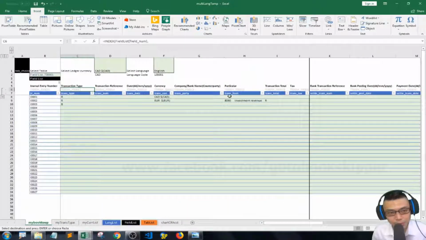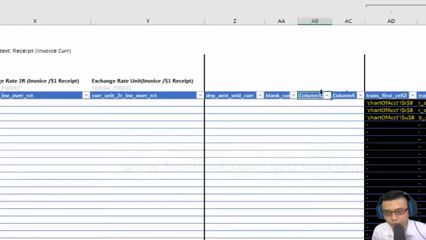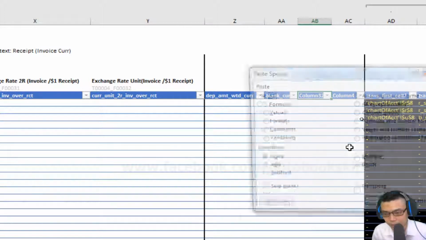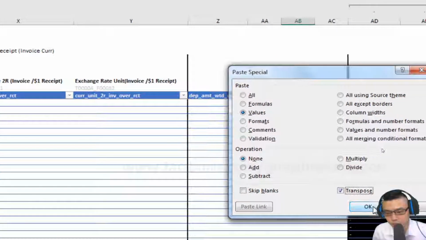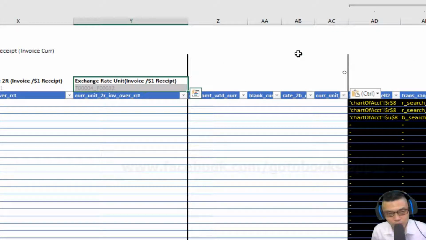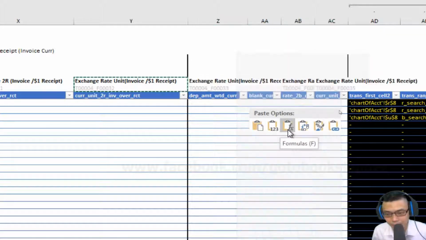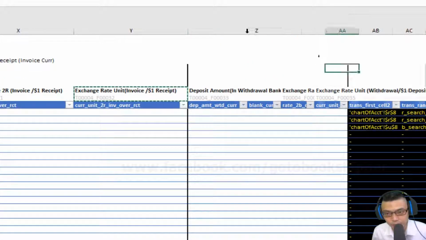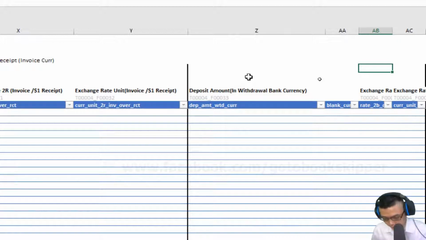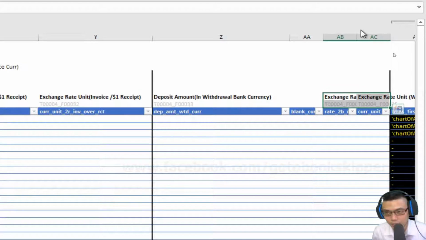So let's go back to my Bookkeep and then go to the third and fourth column, right click that. And then paste special, select values, and tick transpose. Okay, I'm going to Control C, and then I press Control and left click with the mouse. Let me right click and paste formulas. Hopefully it works. Seems like it works. Very good. So this is the deposit amount in withdrawal bank currency. And this one, let me just select this too.